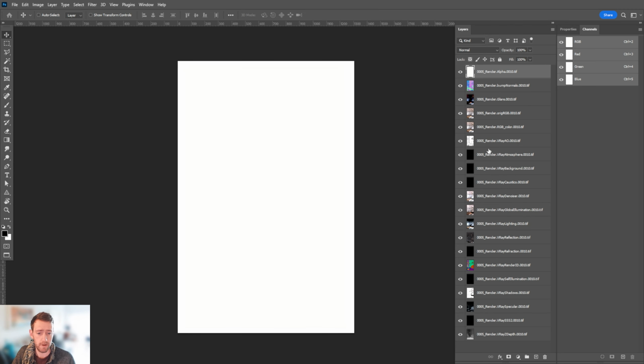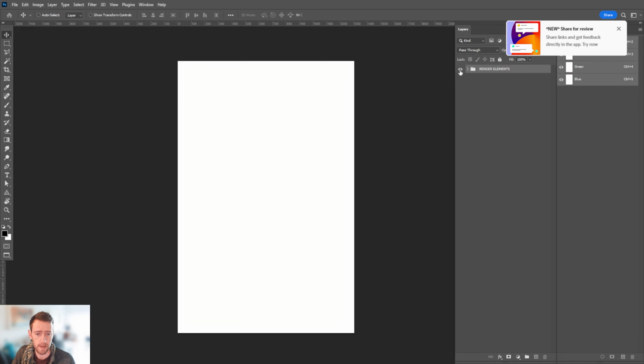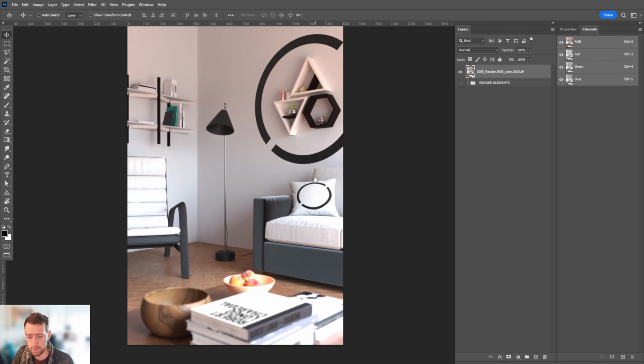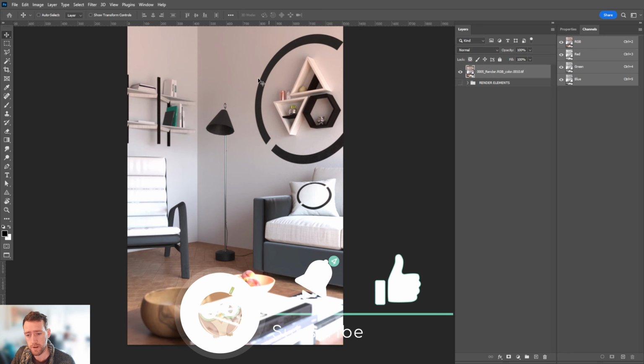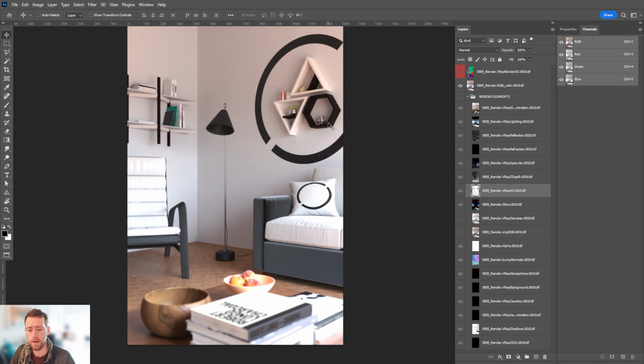What I'm going to do is start organizing them. So first of all, I'm just going to make one group, and I'm going to call it render elements. Okay, and then I'm just going to hide that group. So this is our final image, and this is the one we're going to be working with. As you can see, it might be a bit different than the one I brought in, where I put the decal around here, and I also put the same decal on top of the pillow. That's the only change.